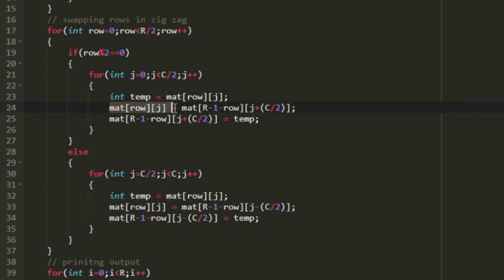To swap, I am creating a new integer variable named temp, and I am storing matrix of row j in it. Then I am replacing matrix of row j with the integer that is present in the second half. Now let us see how we are finding the integers present in the second half of the last row. Matrix of r minus 1 minus row would be the last row. This will vary accordingly. If we are at the first row, then r minus 1 minus row will be the last first row. And if we are at the second row, r minus 1 minus row will be the last second row.